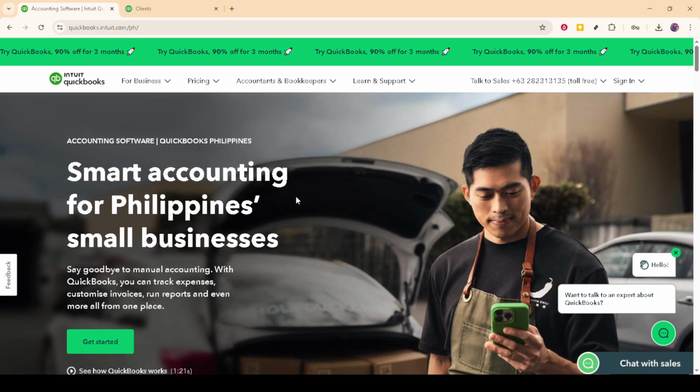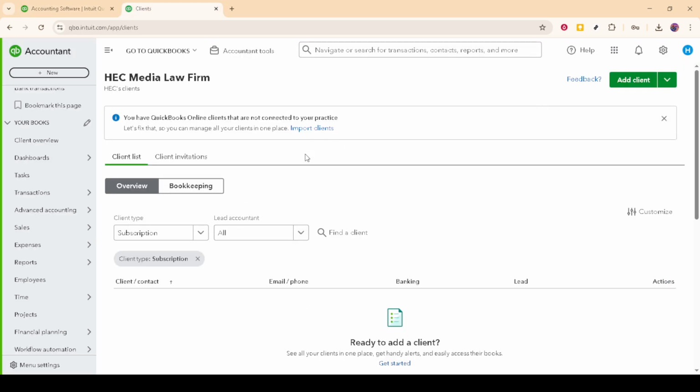First, let's begin by logging into QuickBooks Online with your credentials. It's essential to have your login information handy so we can dive right into the settings without any delay. Once you're logged in, you'll see your dashboard, which, though it might be in the new layout, still provides quick access to all the functions you need.